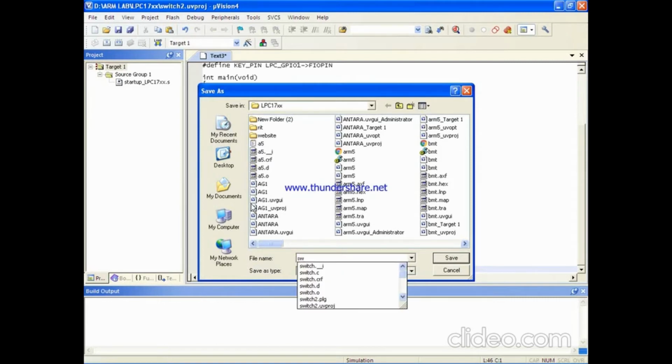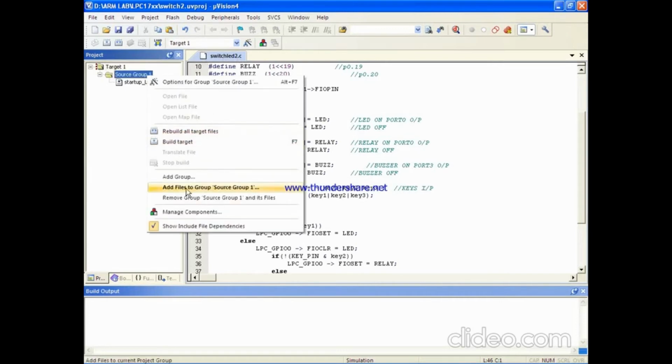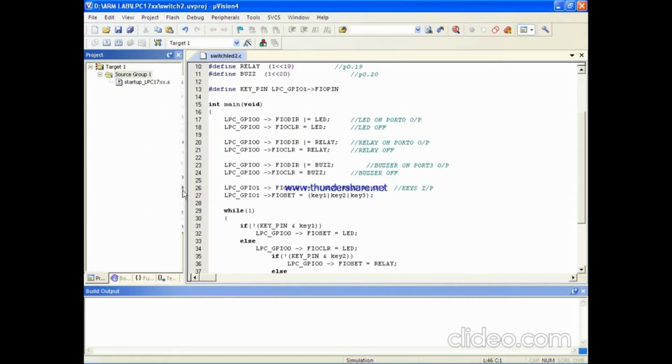I'll give the name switch LED2 with .c extension. Any file name you can give. The file name and the project file need not be the same. Now we are going to add this C file to your source group. Right click on this, add files to the source group.